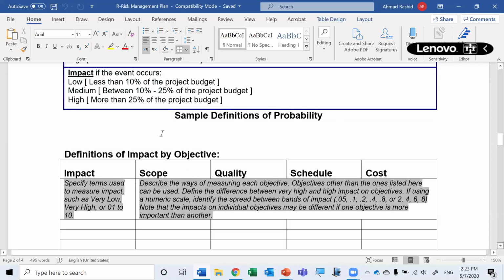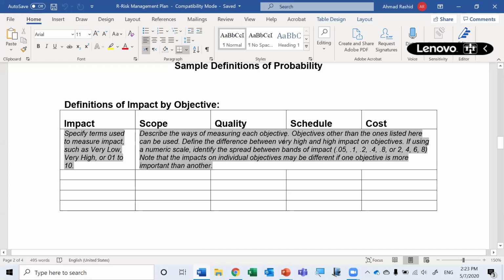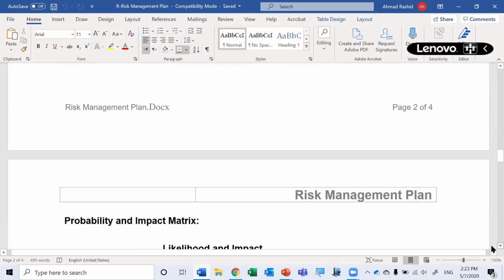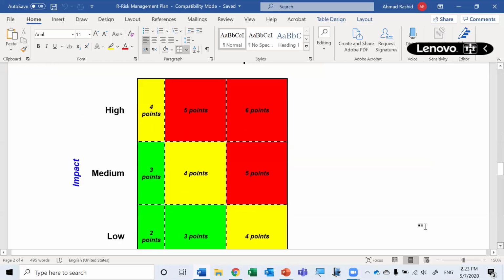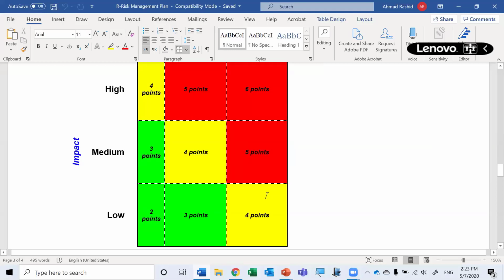So you need to define what you mean when you say that there will be an impact on the scope or the quality or different project areas? And the most important and famous one is the heat matrix, which many of you are using. Usually we use traffic lights to indicate different levels of risk. So we plot the risk scores on the matrix to see if we are doing good or not.